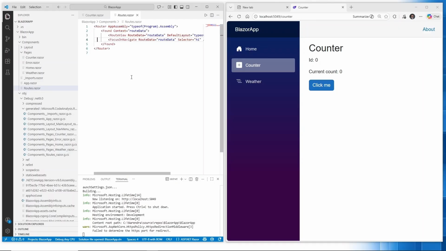The next element is FocusOnNavigate. This component allows you to focus on an HTML element after the navigation has been completed. We can use any CSS selector to define what element to focus on in navigation. The default template uses the h1 selector here, which is a good default that helps screen readers understand that the page has been navigated. This is the Router component, and it is already set up for you when you create a Blazor web app project.